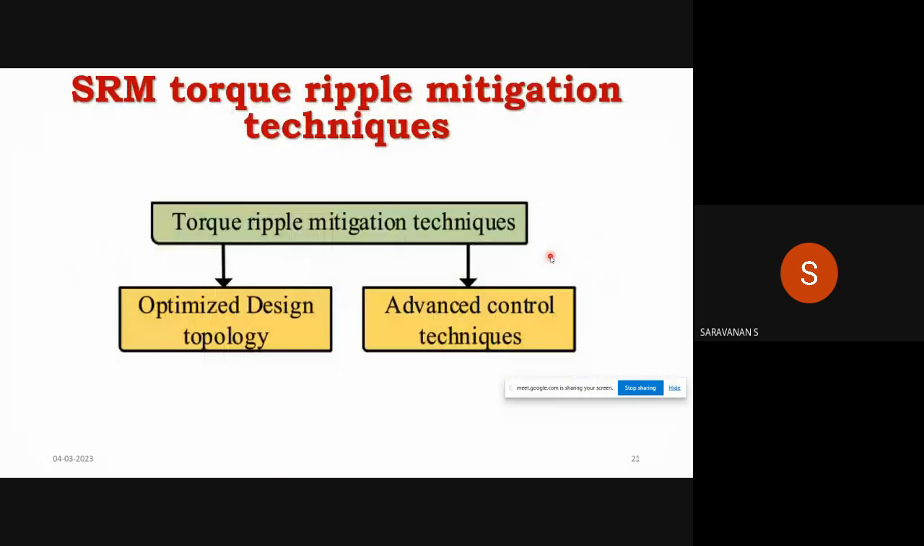Then the major problem can be reduced by using optimal design of any topology. So by using this method, the majority of the problem will be reduced.